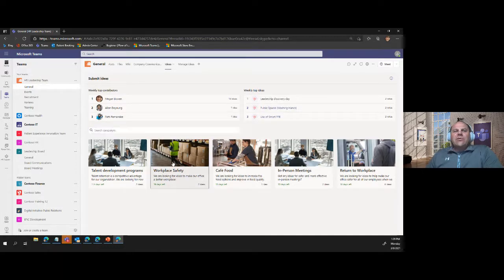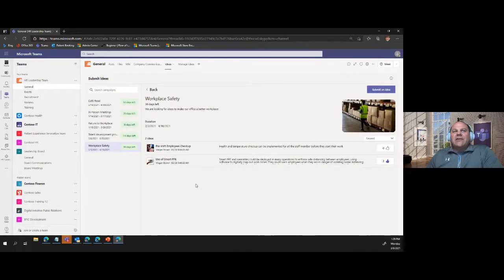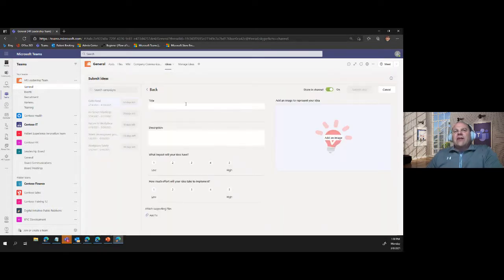The other thing I can do, again, if I jump into one of the categories or one of the campaigns, I can see all the campaigns are here on the left. So it just sort of changes my view a little bit, but I can quickly go through here, so I don't have to spend a lot of time. But I can go and say, okay, cafe food, here's the problem statement. I've got one idea. Do I like it? Yes, I do. Cool. No, I want to submit my own idea.